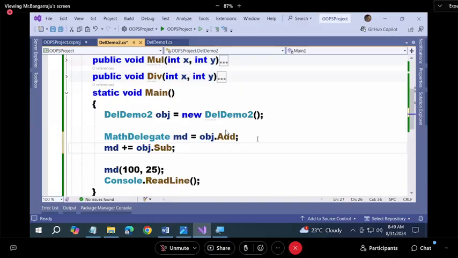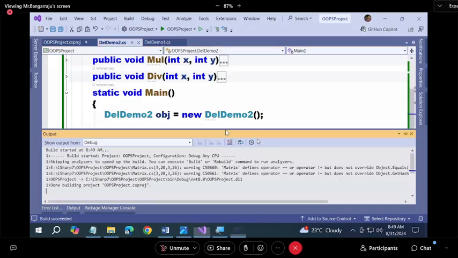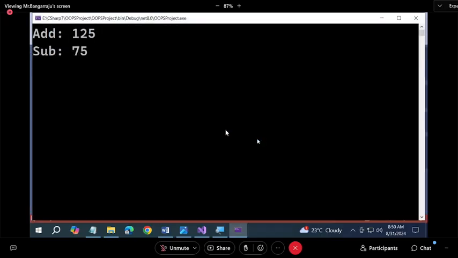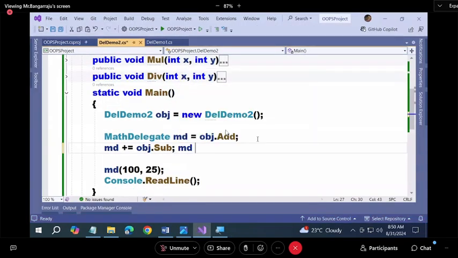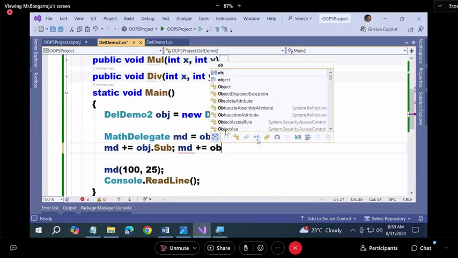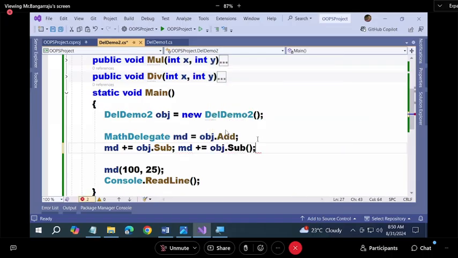String str is equal to hello. In the next line, you write str plus equals to world. Now the string is hello world. Now see, in the first line, MD is equal to, but in the second line, MD plus equals to. You are adding another method to it. Are you clear? MD plus equals to obj dot sub. Sorry. Multiply.